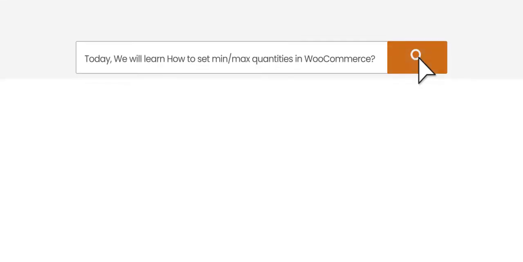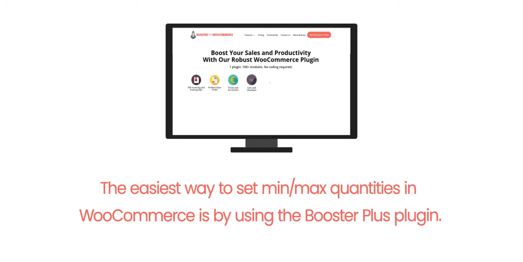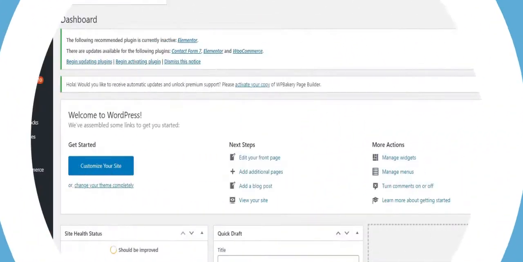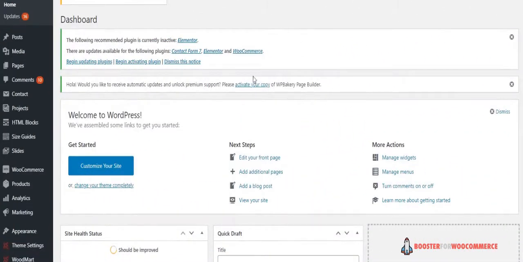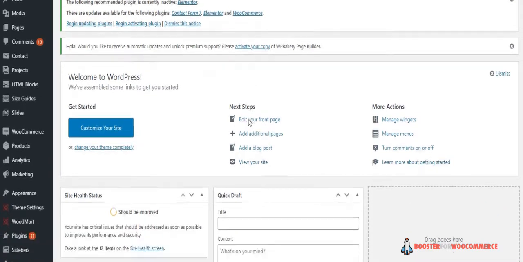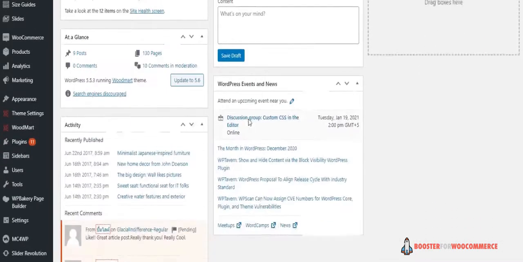Today, we will learn how to set min and max quantities in WooCommerce. The easiest way to set min and max quantities in WooCommerce is by using the Booster Plus plugin. So, let's get started. Let's learn how to set min and max quantities in this module.